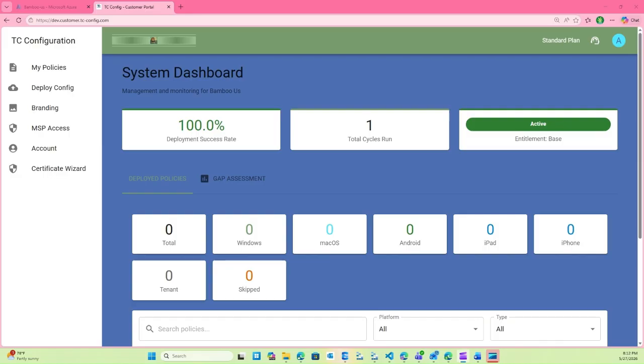If you've been following along, we just got done stepping through the branding wizard, and we're sitting at the system dashboard waiting for what we're going to do next, which is to step through the licensing wizard and then deploy the policies. Now, if you had to step away and you've logged out, to get back to where we are, all you need to do is go to customer.tc-config.com, log in with your Entra ID, and you should be sitting at the system dashboard.